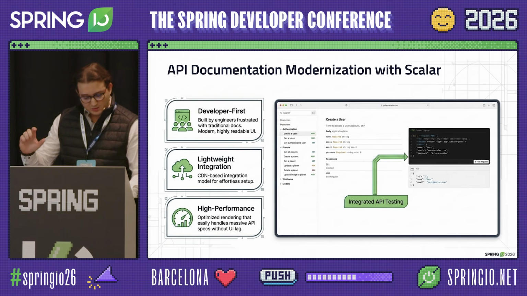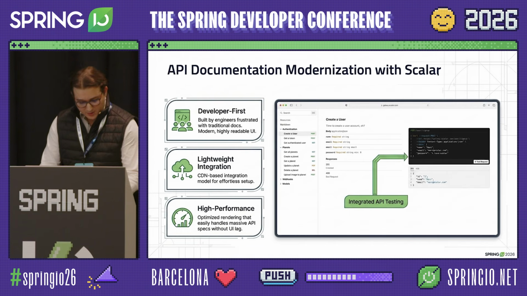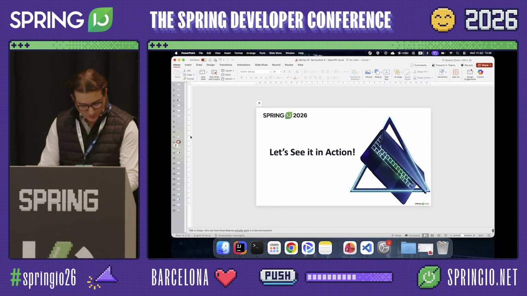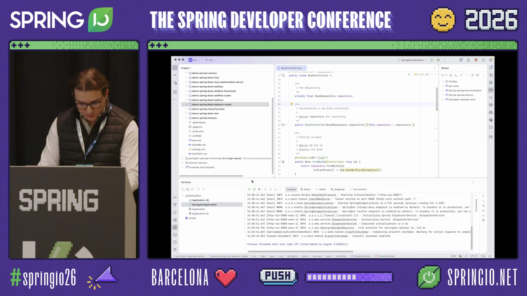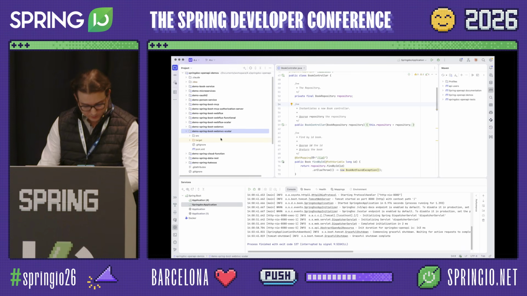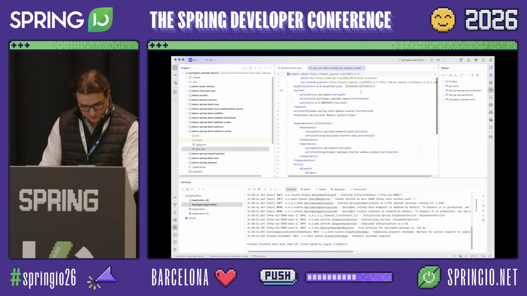So I will start the demos slowly. First of all, I will switch to IntelliJ. Here I will start with this really simple demo. How are we going to implement Scalar?